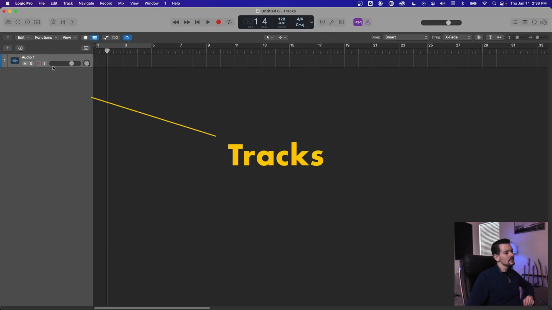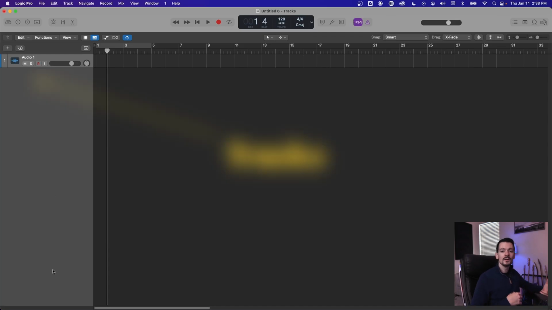And then on the left here, these are your tracks. So a track can hold anything from audio to MIDI, even a virtual drummer. Tracks are basically lanes or little storage facilities for all of the content in your session.